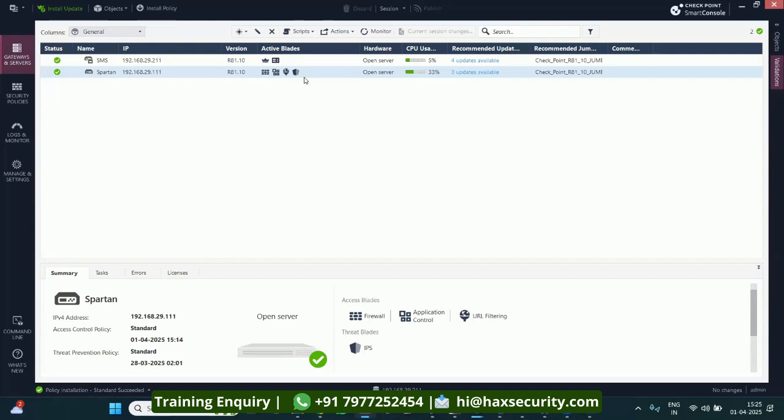Now you even have the option of seeing the current jumbo that it is recommending. Jumbo is nothing but the patch after you go on a major upgrade. Let's say you have R81.10. This is the current version that I am on. But in that version, if the R&D or engineering team makes some modification, after that they release new code. That new code is your jumbo hotfix.